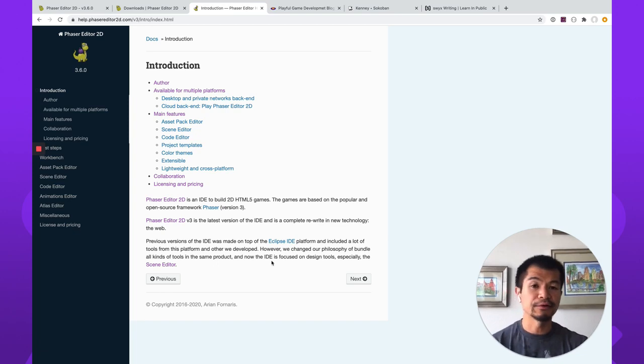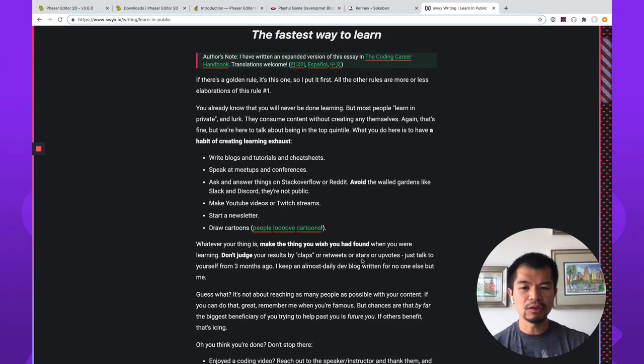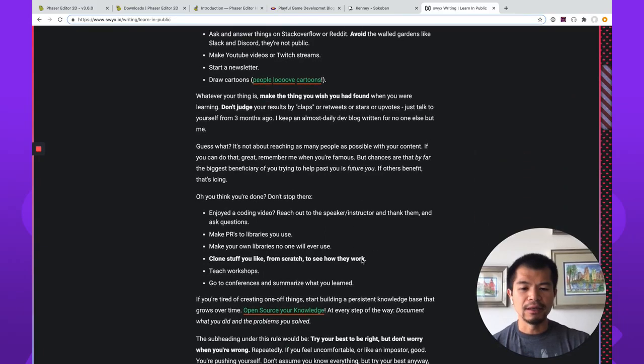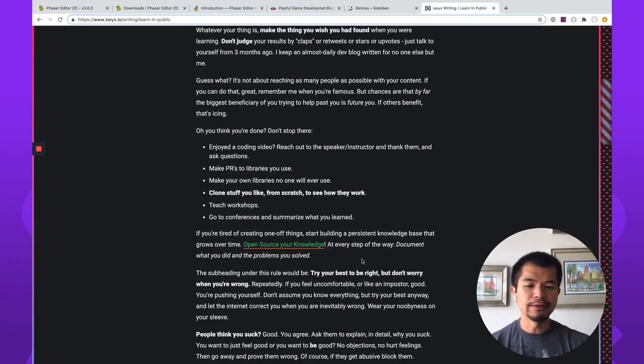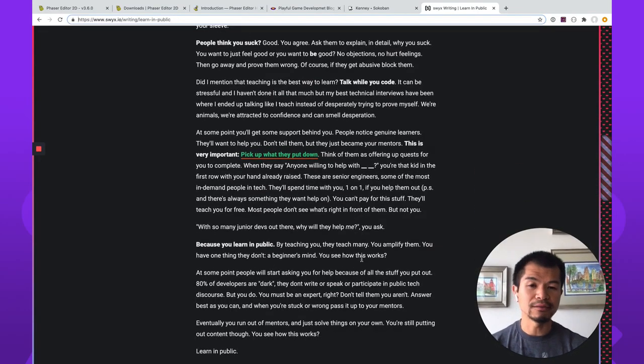These are the official Phaser editor docs. So this is going to be a bit of learning in public. I'm going to recommend you read this article if you're interested, from Swix at swix.io. He's got a lot of interesting stuff. But the idea of learning in public is to basically document and show what you're doing as you're learning it. So Phaser editor, I am still learning it, and there's a lot more that I'm doing with it. So you're going to get to watch as I learn some of these things and show you how to use it at the same time.